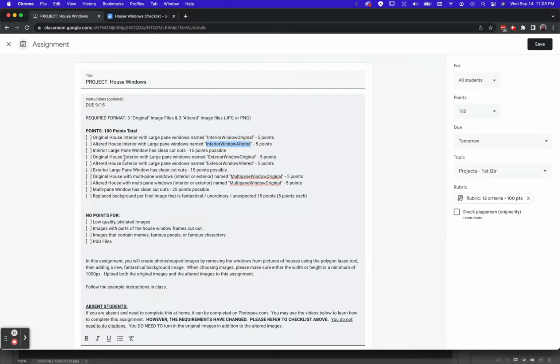Then you'll do an exterior window with large pane windows. That will be called exterior window original and exterior window altered. And finally, the multi-pane windows, either interior or exterior, doesn't matter. And then you could do multi-pane window original. And actually, I made a mistake here. This should be altered. Glad I caught that.